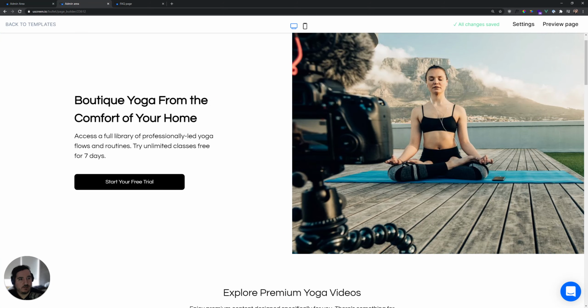And you'll note that there's this all changes saved here at the top. There's no save button on these pages, so you don't have to worry about saving your changes. As you make them, it will automatically update things for you.